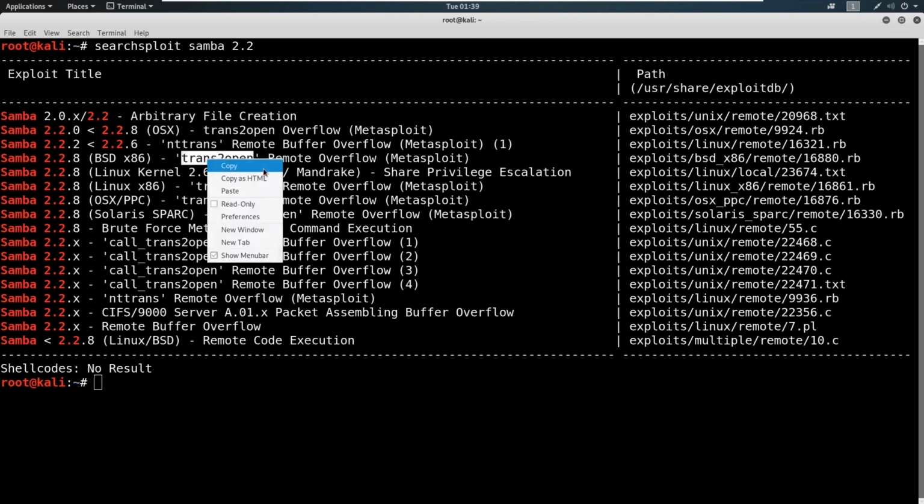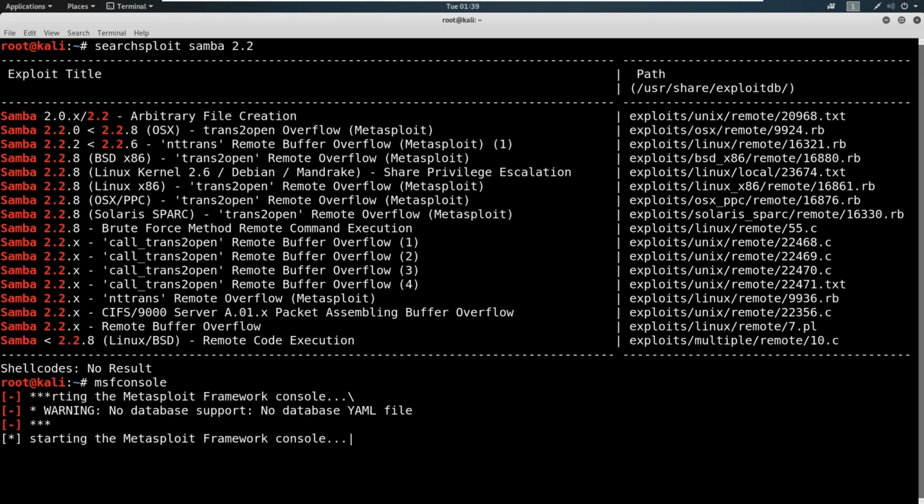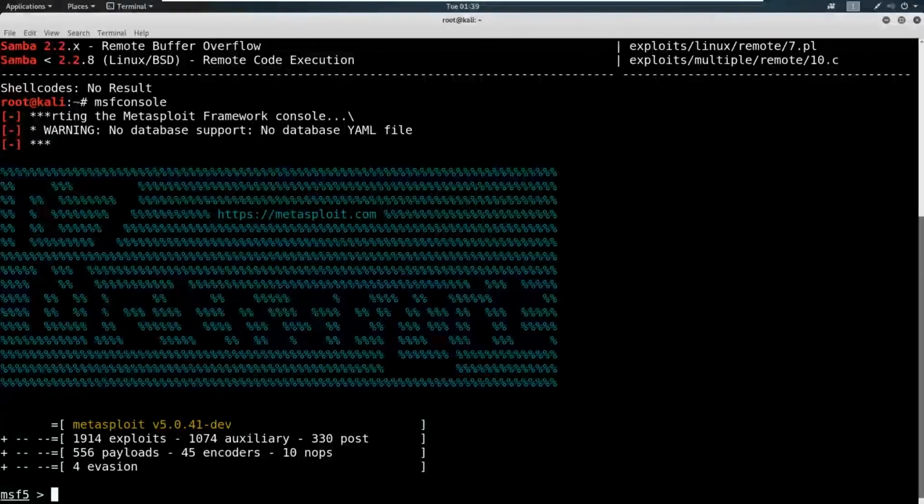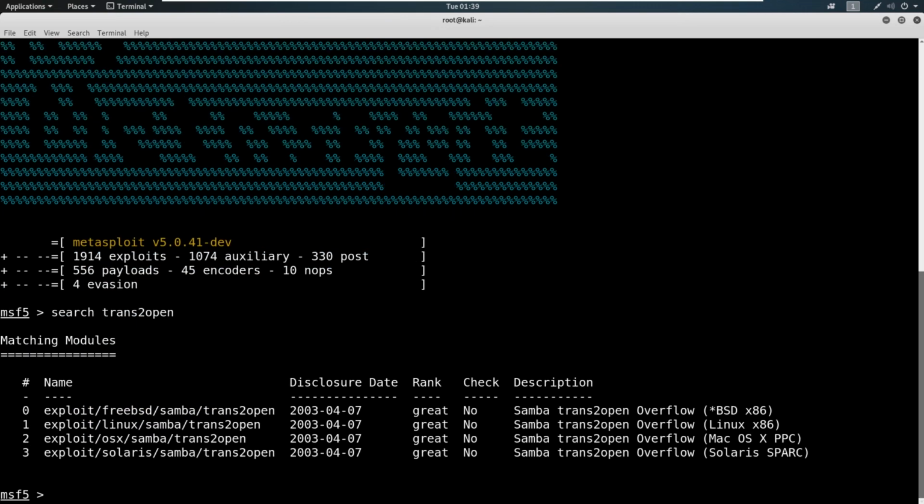So I'm going to copy this, and we're just going to type in msfconsole and load up Metasploit. Once Metasploit loads, we're going to search for this guy and see if we can find it. Now we know it exists because we did find that handy dandy Rapid7 website that said it did. So we're going to search it here, and we're given 4 options.